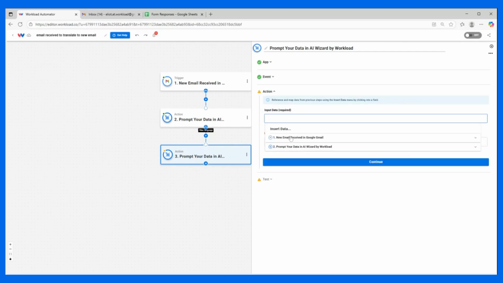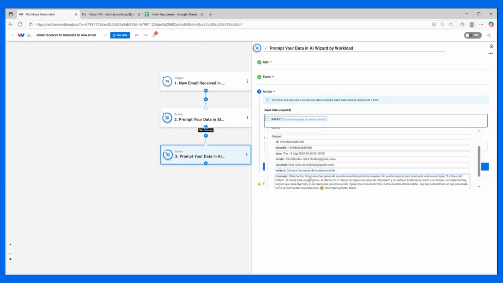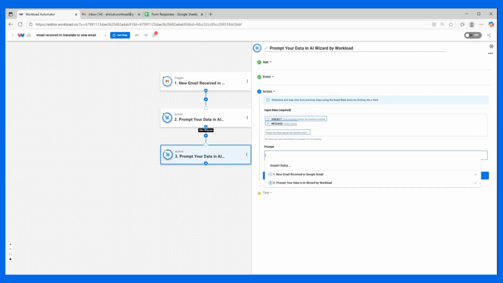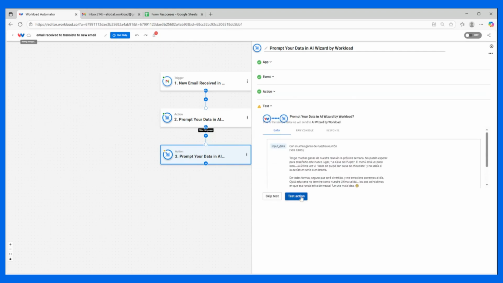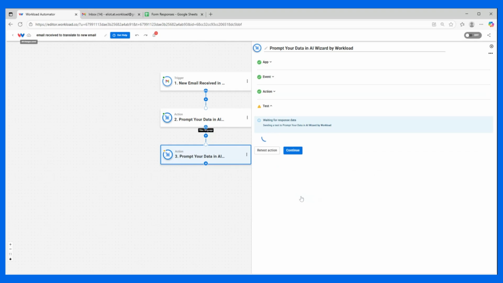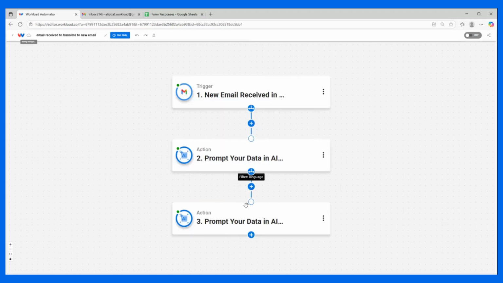We'll use those same inputs from the original trigger of the subject and the message. Translate this email into English and show me a new subject and message. Test our action. So now our message has been translated into English. So now that we have that translation, we can click continue.